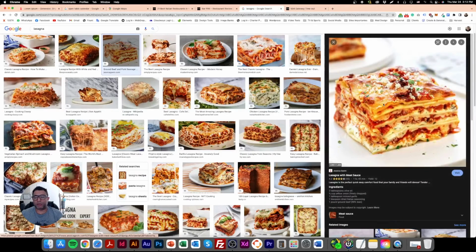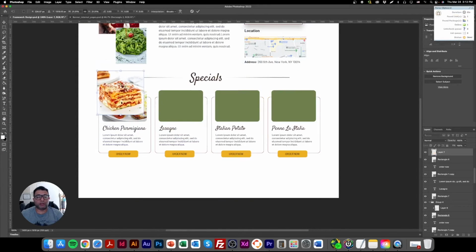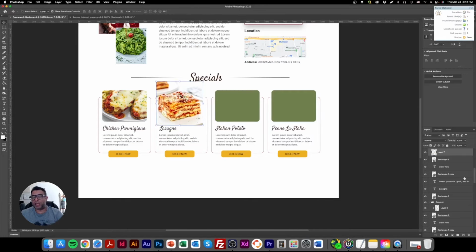Another lasagna picture here. This one should be okay. Remember, this is a draft. This is not the final product. It's not going to publish anything from Photoshop. We have to rebuild this process from scratch, okay?